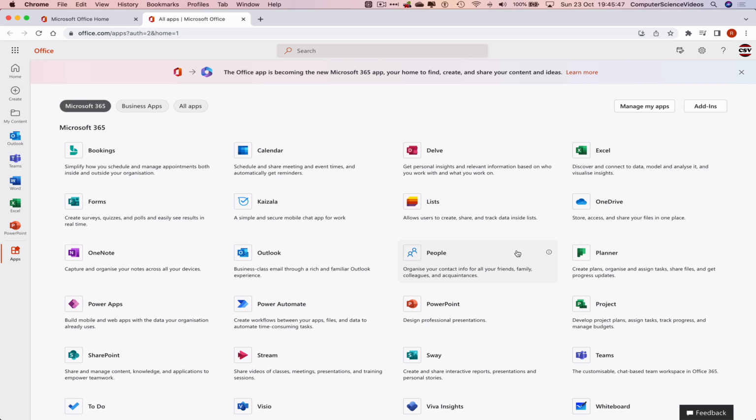So before we click on this, let's just explain what this application really is about. We can use this application, Microsoft People, to organize your contacts and information for all the friends and family, colleagues, and acquaintances. Before the internet became what it is today, we used to have physical copies of books and diaries that had the information for the friends, families, colleagues, and acquaintances.